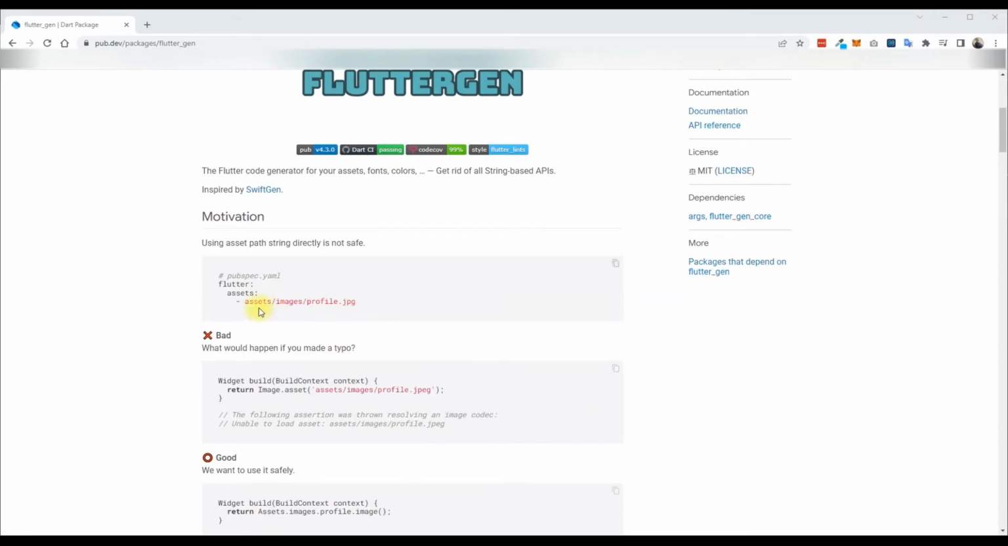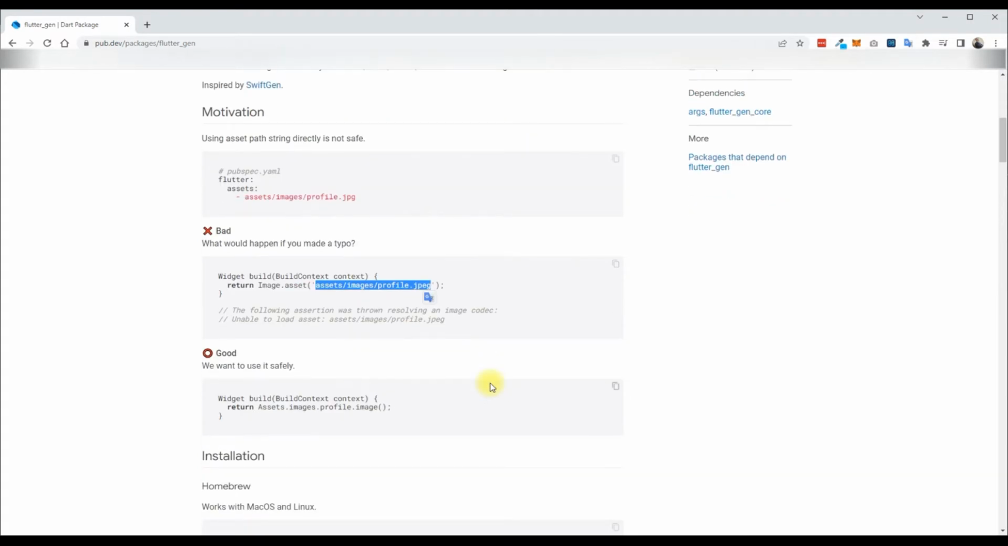So the string-based stuff, what do we mean with that? It's basically the path that you type into your assets whenever you create a new asset in your application. As the example shows here, the problem that can happen is when you type something wrong in this path, then your assets will not work anymore. So it's also like a safety thing or a security thing to make your code less error prone.